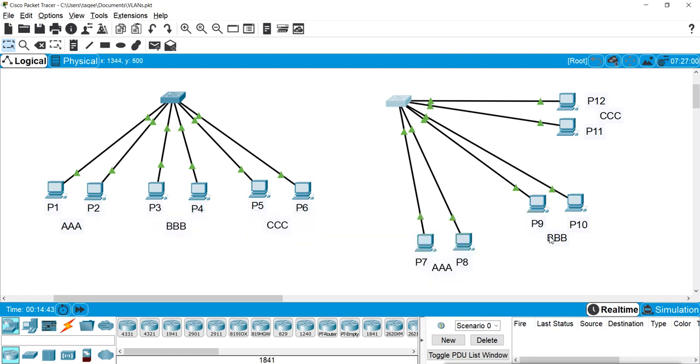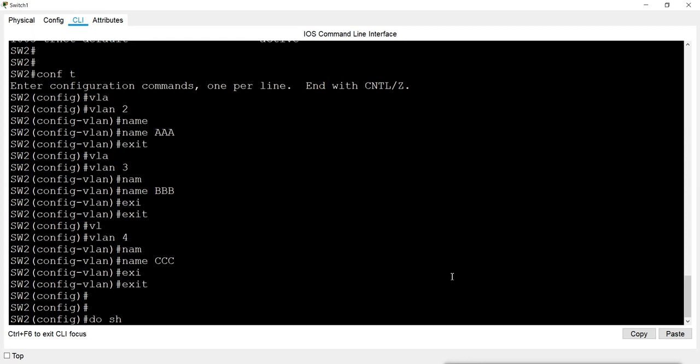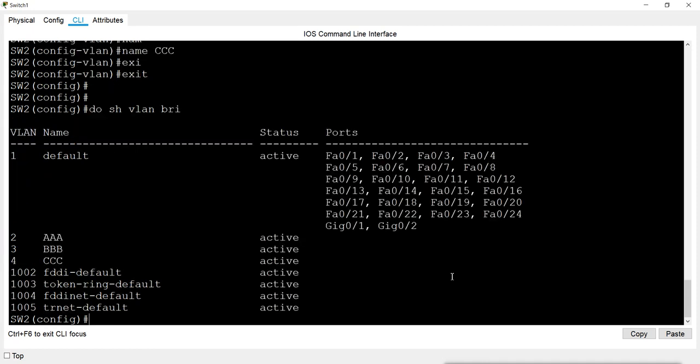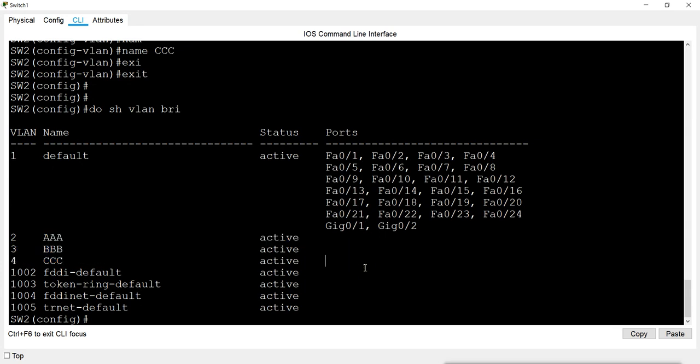So let's do that also. If we check right now, do show VLAN brief. The VLANs are there, but they still do not have any ports. So we will add the ports.